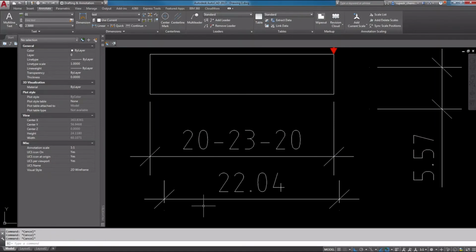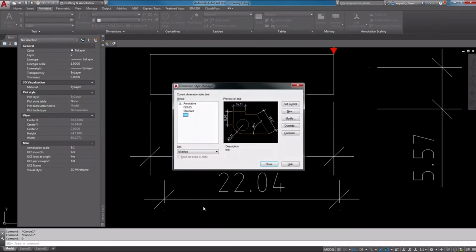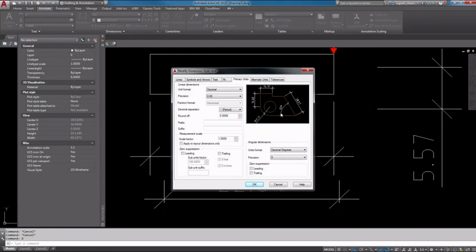Then again we will go to the dimension style, so type D and enter. Click modify. We just completed linear dimensions. Let's talk about the measurement scale. First, what is the measurement scale? Measurement scale means you have to keep all your dimensions in the proper scale.